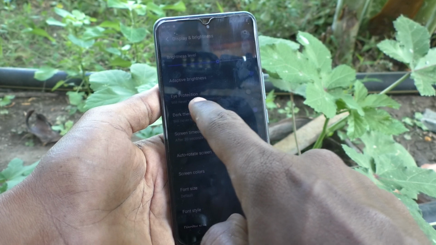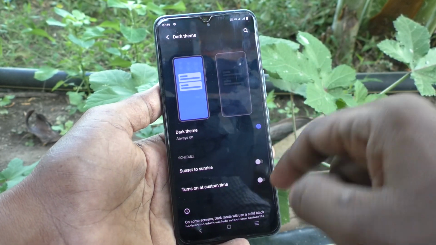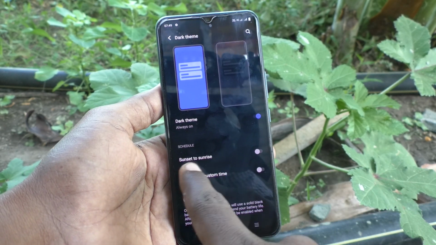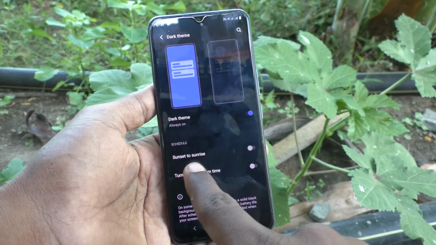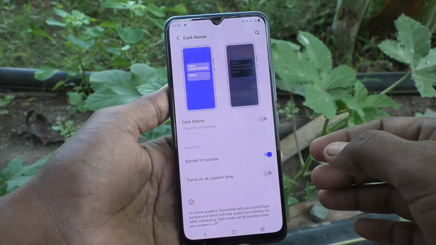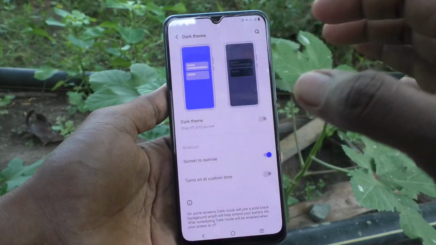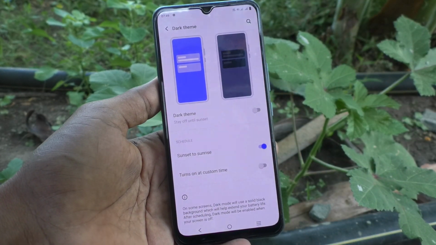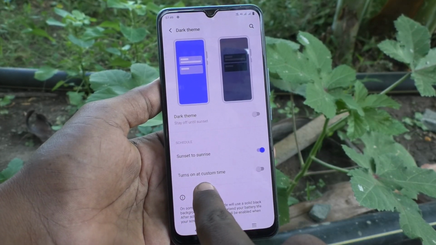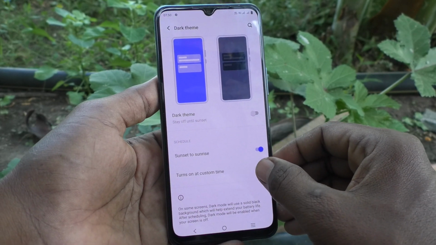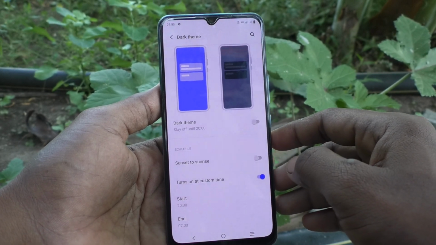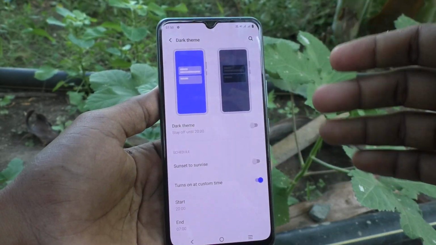If you want to customize dark theme, click over dark theme here and it is showing always on. And also you can use other options, schedule sunset to sunrise. If you turn on this button, automatically sunset to sunrise timings will be followed for dark theme. And also you can turn on at custom time. Just use this button, so you can customize dark theme start time and end time.